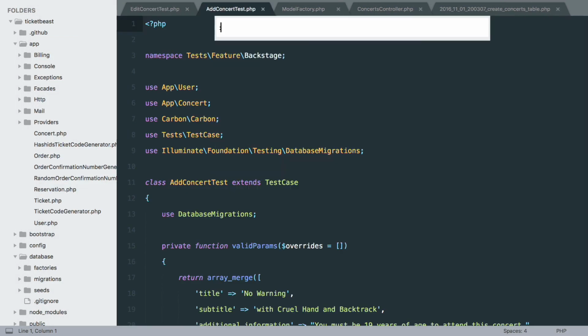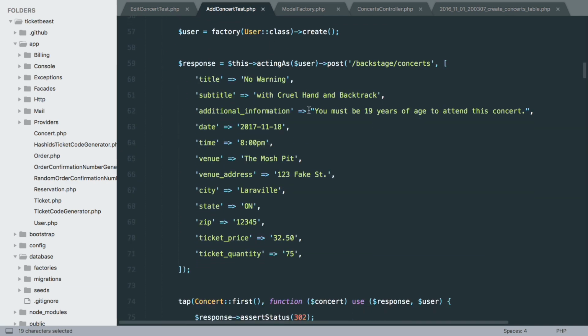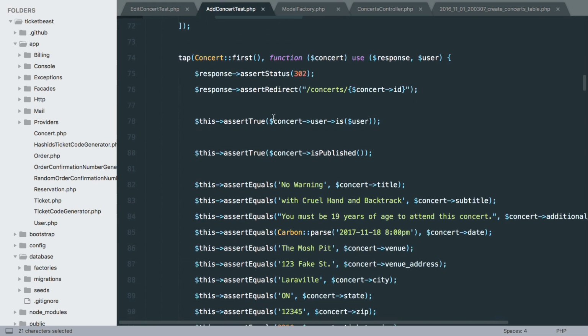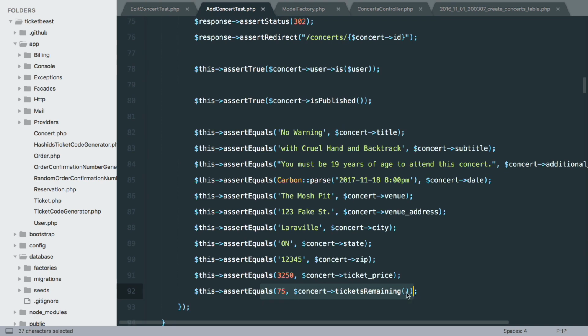So here in add concert test on line 60, you can see we're testing adding a valid concert. We post through all the details for a concert, including the ticket quantity in this case. But this is failing because what we were doing in our add concert test is creating the tickets and putting them in the database, which is why we're doing this assertion about counting the tickets remaining, rather than storing the ticket quantity in the concerts table.